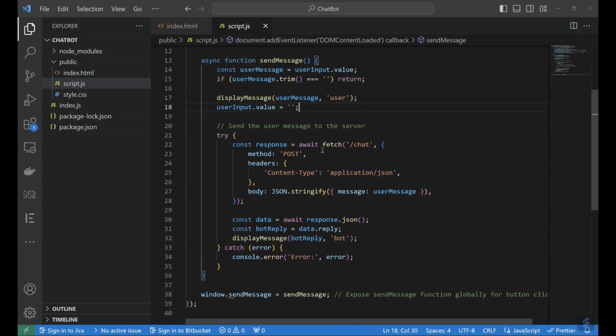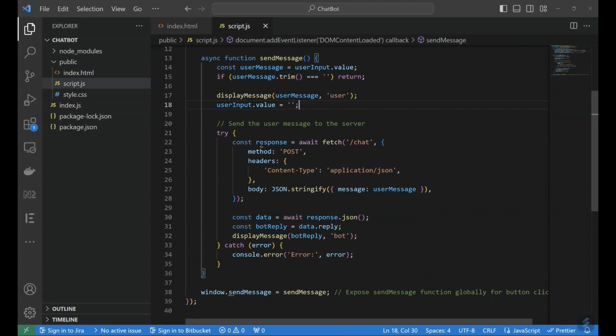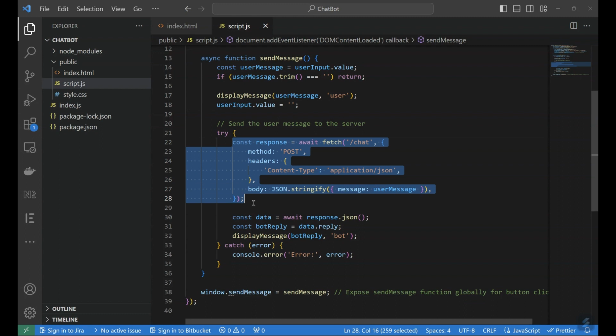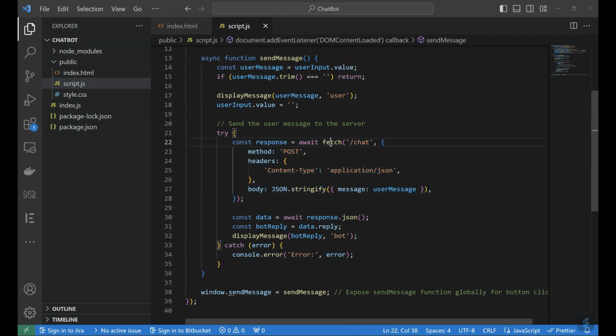Server interaction. Subsequently, the user's message is sent to the server using the Fetch API. A POST request is made to the /chat endpoint, including the user's message in JSON format. The server processes the message and returns a response.